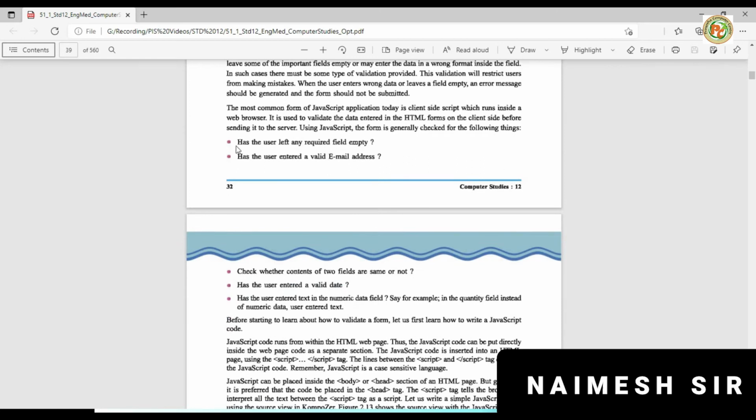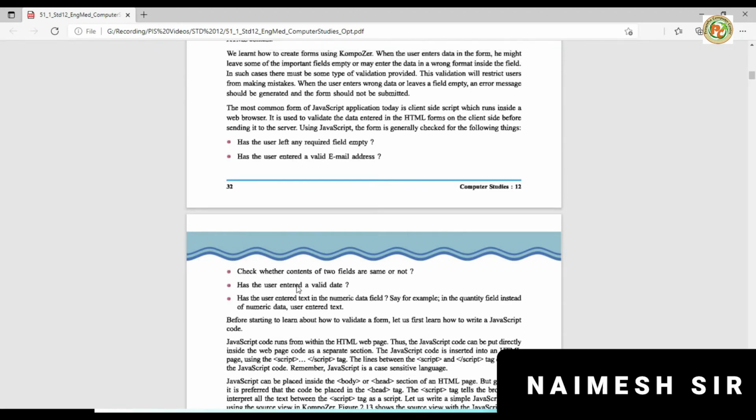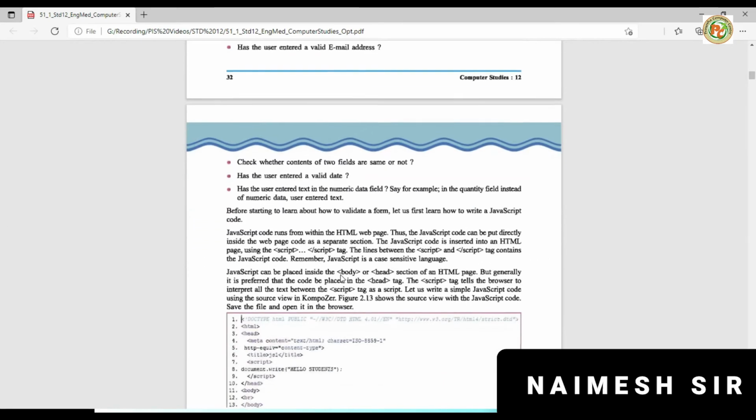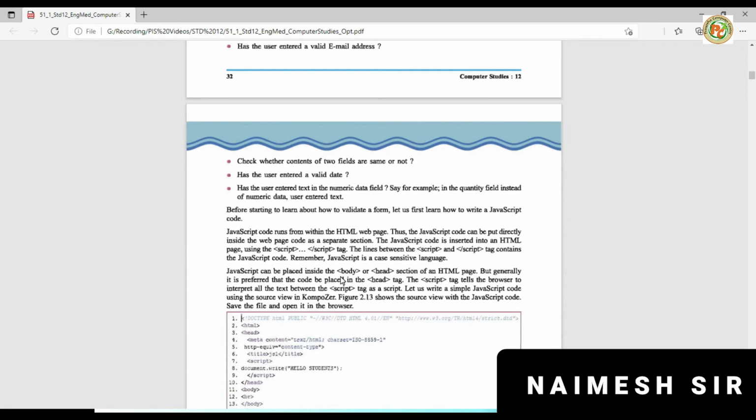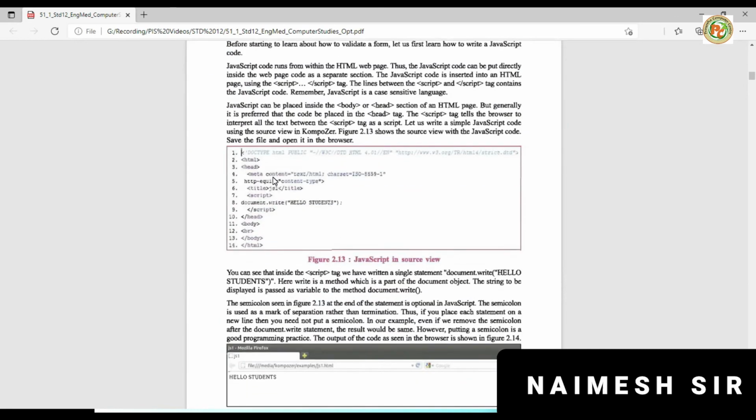What kind of things can we do with JavaScript? We can check whether the user has left any required or empty field or not. Has the user entered a valid email address or not. Check whether the contents of two fields are the same or not. Has the user entered a valid date or not. So such kinds of things we can check using JavaScript. And where to write the JavaScript? This is the simplest use of how and where to write JavaScript.